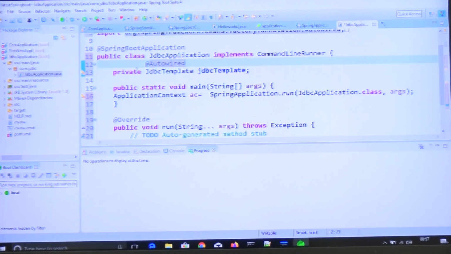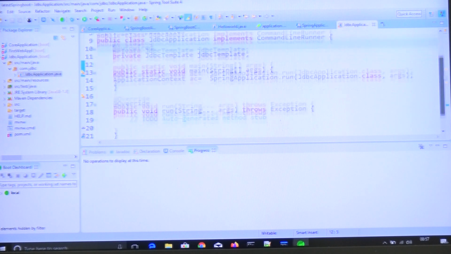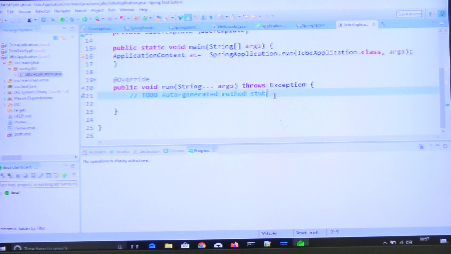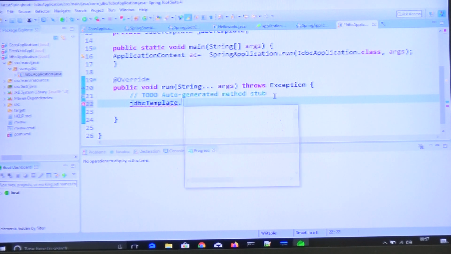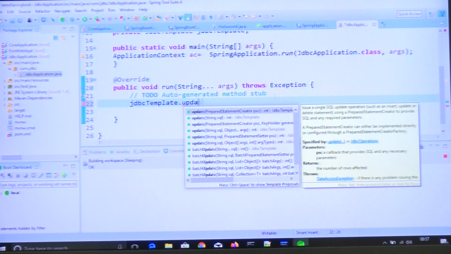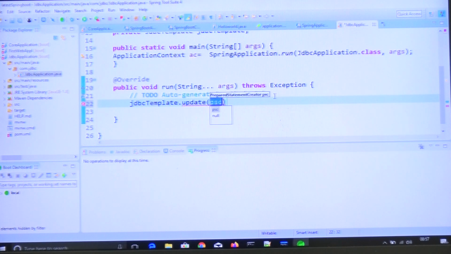JdbcTemplate, we got it. Now by using JdbcTemplate we can perform the operations. What operations can we perform? JdbcTemplate dot which operation? For example, I want to insert a record into the database. We have to call the update method. I can pass it to the update method. How we are going to pass it, I will tell you.